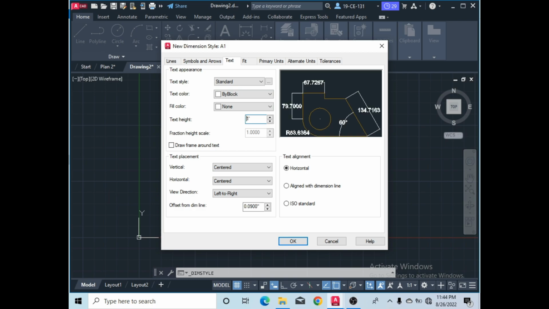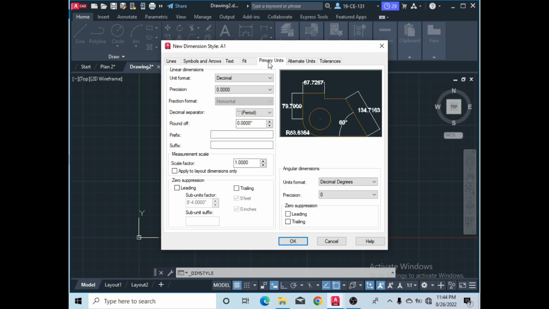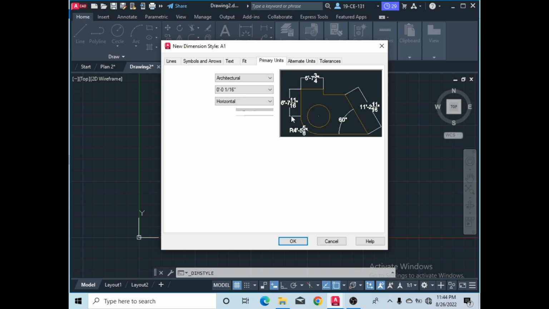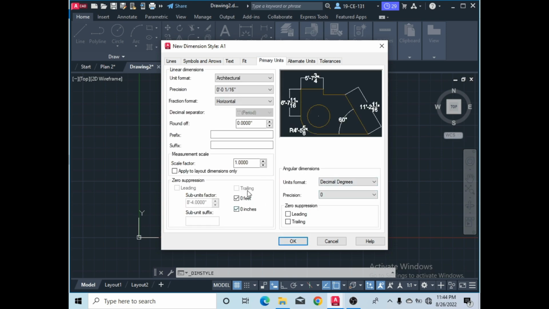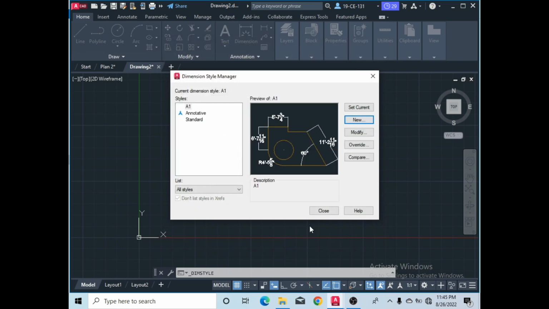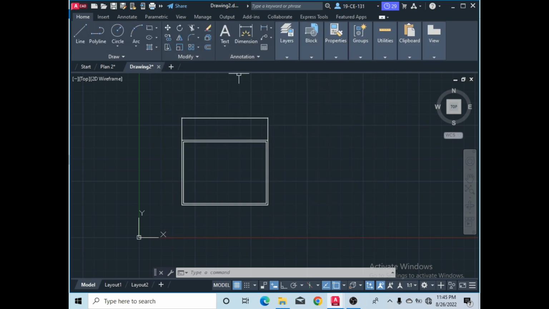Press enter and then come here to unit. For unit you would like to select architectural here as well. This is architectural. Now all the dimensions and all lengths will show in feet and inches. Then press OK. There are some other changes, like which side you want your arrows removed in these lines. Every extension line you can remove, and you can remove from one side to another side, but it is okay. Now press OK and simply close it.